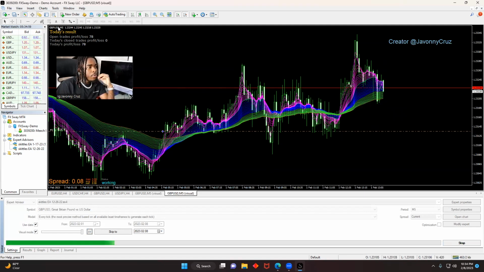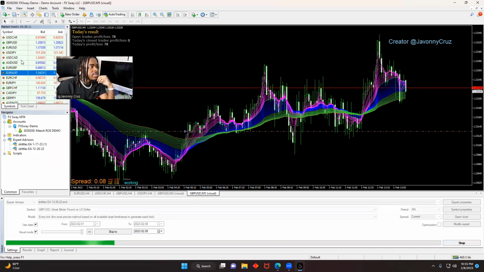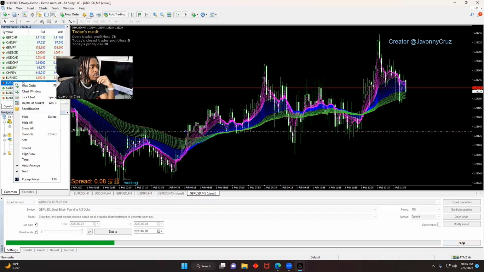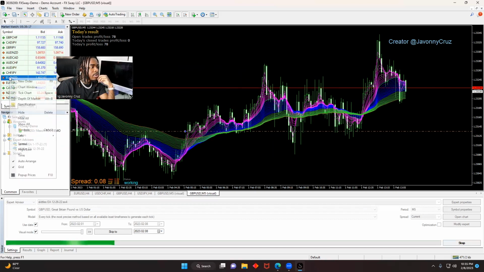But if you are ready to start trading your bot on live accounts, what you would need to do is go to your symbols. If there's a symbol here that you want to trade that you don't see, like an indice or anything, you want to right click on one of the symbols and then click on symbols.